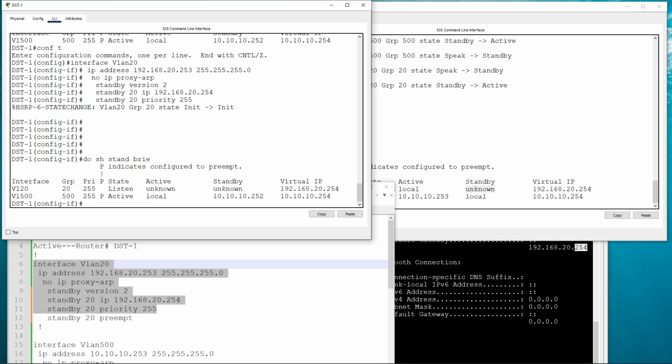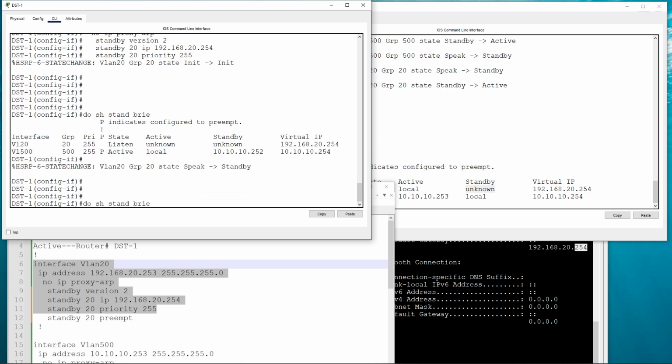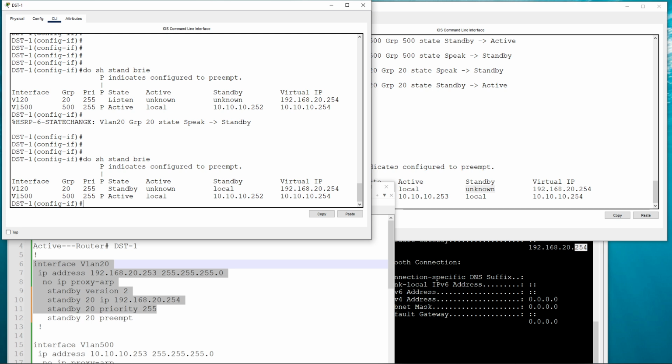So it is in the listening mode. It has some modes, as we saw in the spanning tree protocol: blocking, listening, learning, forwarding. Here for HSRP, it also has different statuses to go through. So now look right there. It is known as standby. Why is it standby, although we gave the maximum priority?